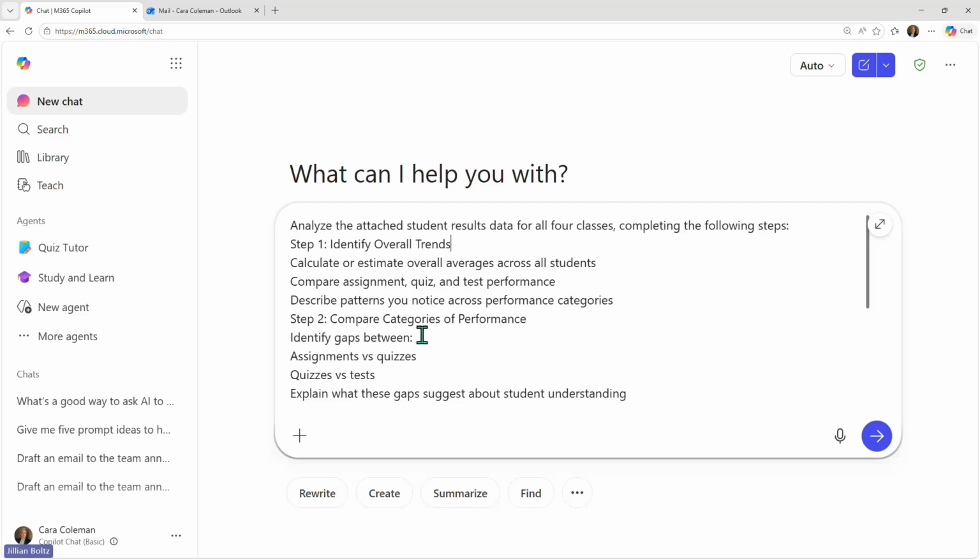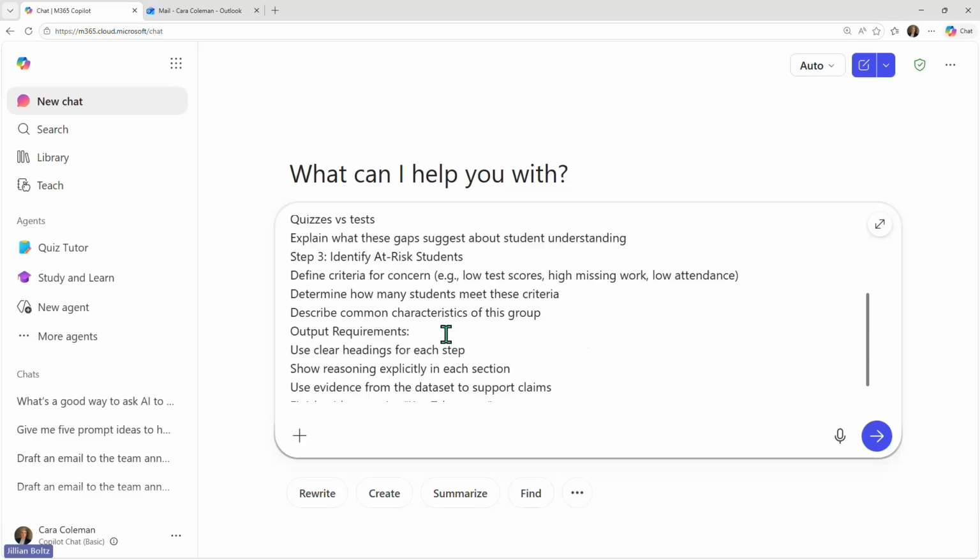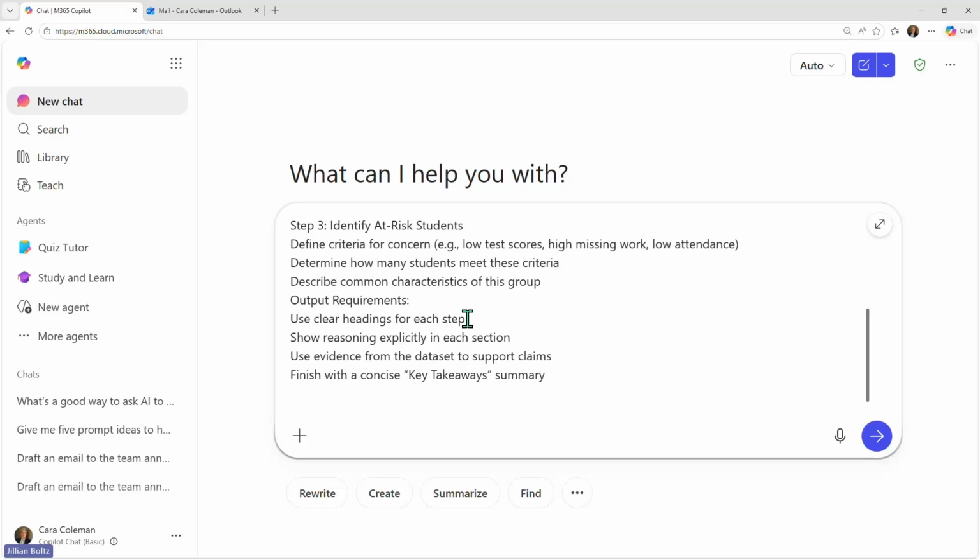Then you go into step 2, and then you go into step 3. And then we have some requirements at the end. We need clear headings for each step so we know when they changed. We need to show reasoning explicitly in each section. We need evidence from the data set to support the claims.